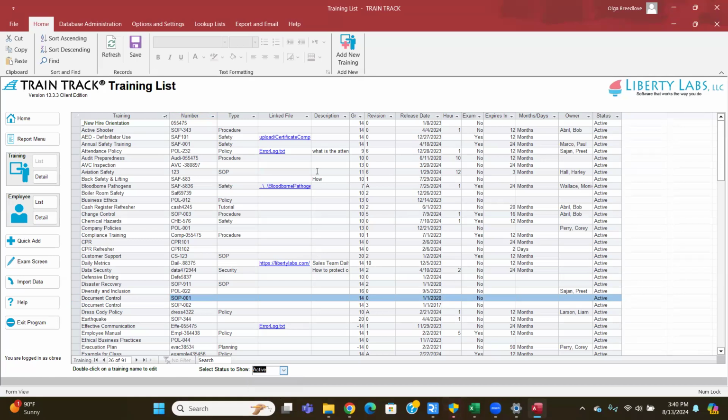To add a new training, you can click this button at the top that says Add New Training, either from the training list or the training detail screen. But please note there is also a way to import training records in bulk if you would prefer, by going to the Import Data button here at the bottom left. That will be covered in the more advanced features class, or there is also a separate video just on how to import data.